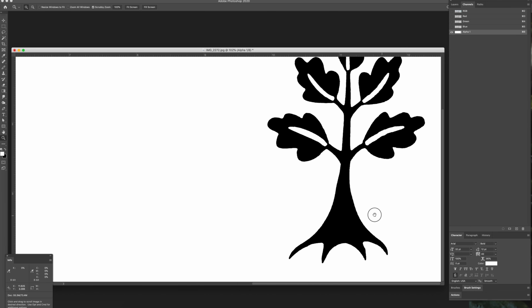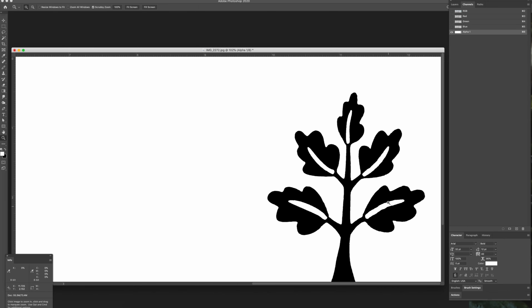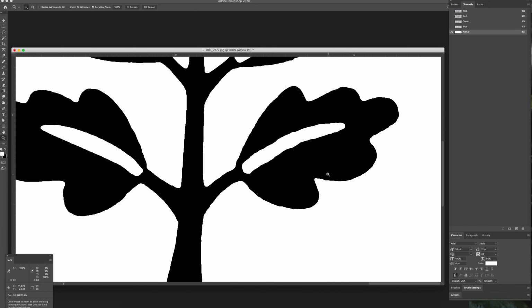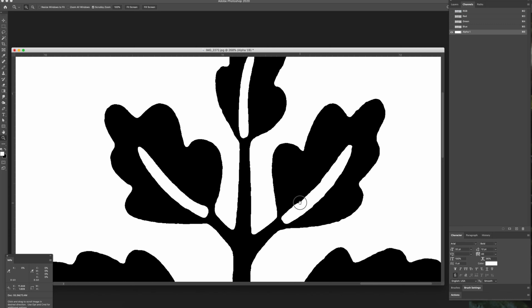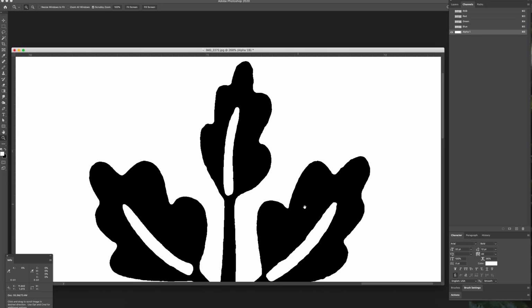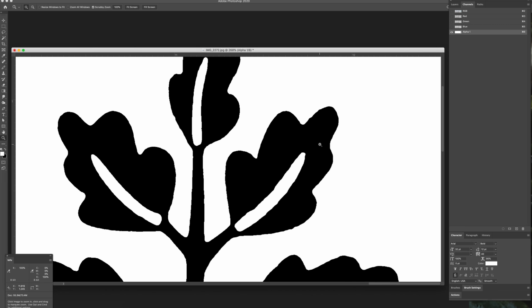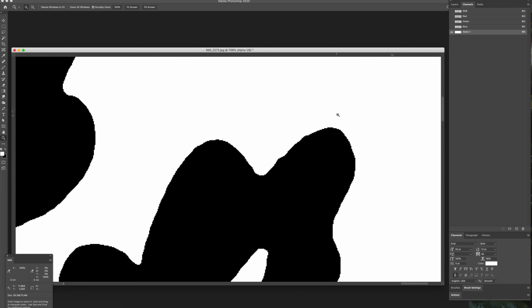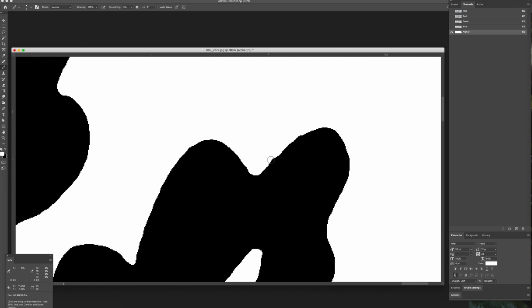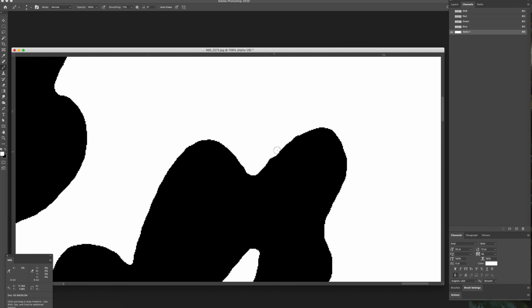For a lot of people, this would be the most they would do with that and print that, because you got to move on, get to the next job, right? But this is personal preference, but I like to come in and clean up some of those areas with the pen tool.